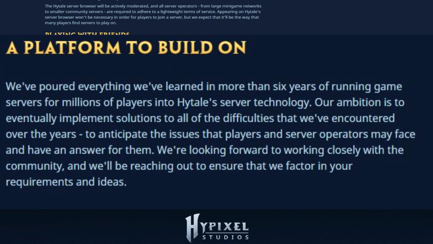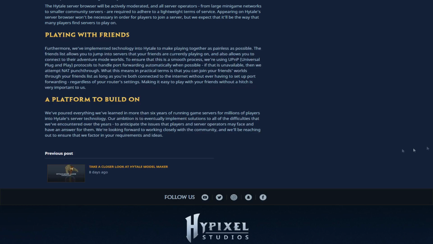A platform to build on. We've poured everything we've learned in more than 6 years of running game servers for millions of players into Hytale server technology. Our ambition is to eventually implement solutions to all the difficulties that we've encountered over the years, to anticipate the issues that players and server operators may face and have an answer for them. We're looking forward to working closely with the community, and we'll be reaching out to ensure that we factor in your requirements and ideas.